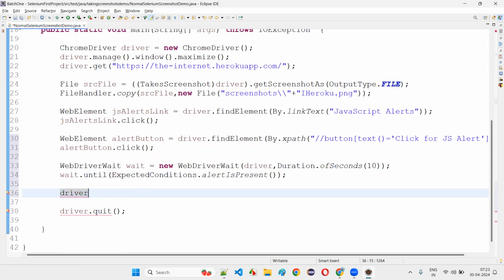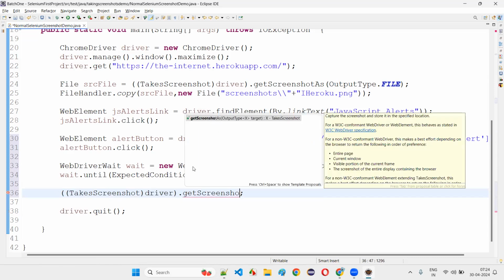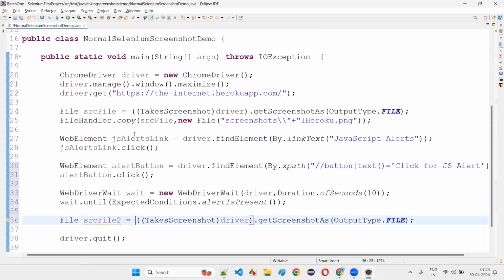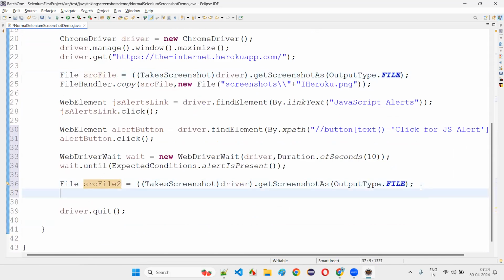How to take the screenshot using normal Selenium driver? Before the driver, what do we have to write? Typecast it using TakesScreenshot. Write circular brackets again and put dot here. Then getScreenshotAs. As it is coming now automatically, earlier it would not come because we had not imported. OutputType dot FILE. Then the return type will be File, srcFile2, I'll say. Earlier srcFile is already there, one of the screenshots we have already taken in the 24th line. Again, we are taking a screenshot, so srcFile2.